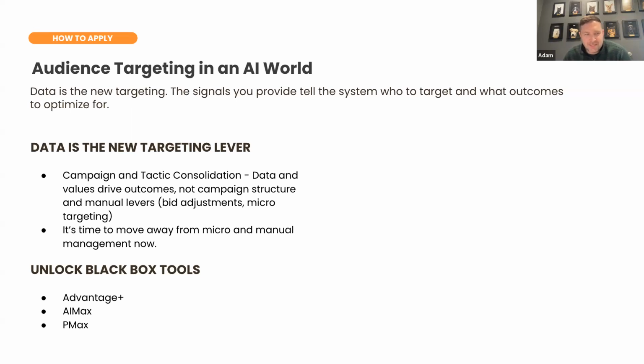AI Max, you don't give it keywords anymore. It goes on intent based on what the user has been searching in the past. This is very helpful as LLMs become bigger, search terms get longer. PMAX will optimize between different types of media, but doesn't really show you what's happening. So you have to trust that the data signal that you're providing for these ad systems to optimize off of is true and accurate. Like I always tell the clients that I work with, it's garbage in, garbage out.